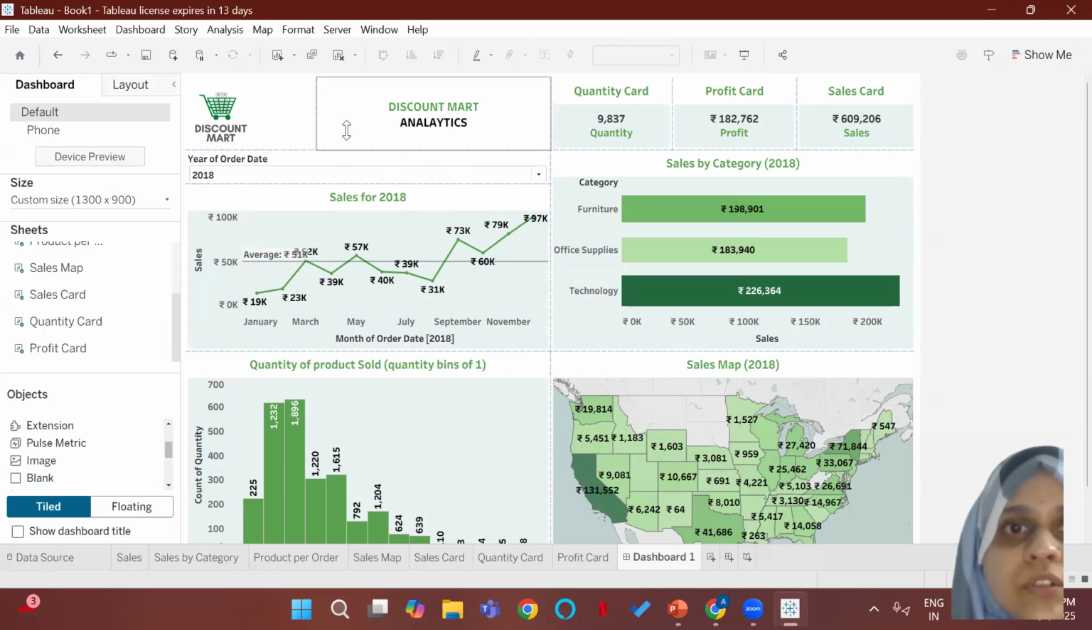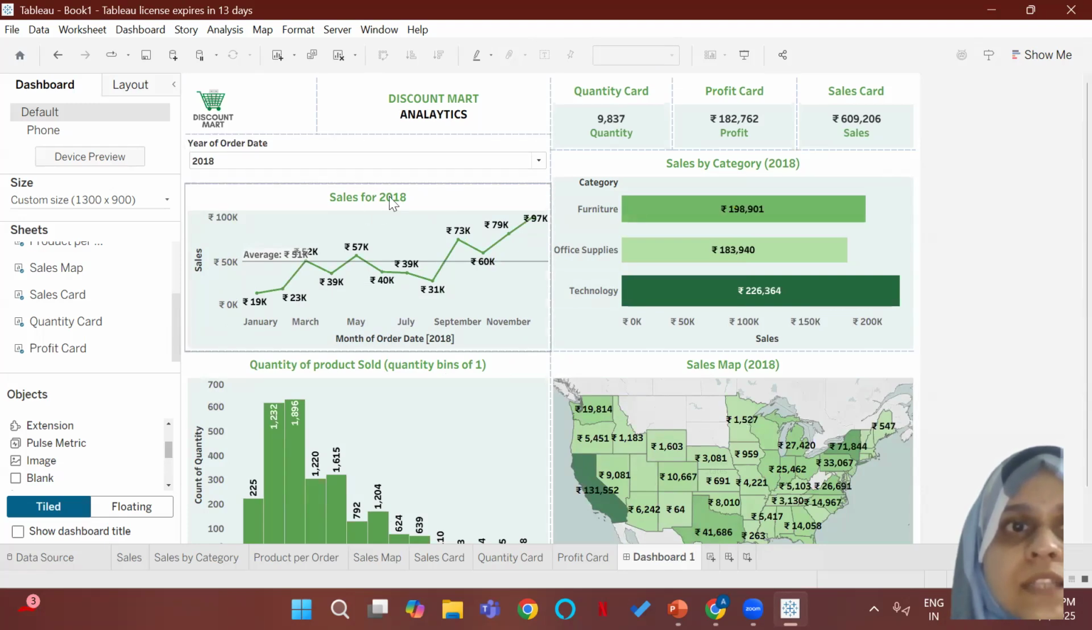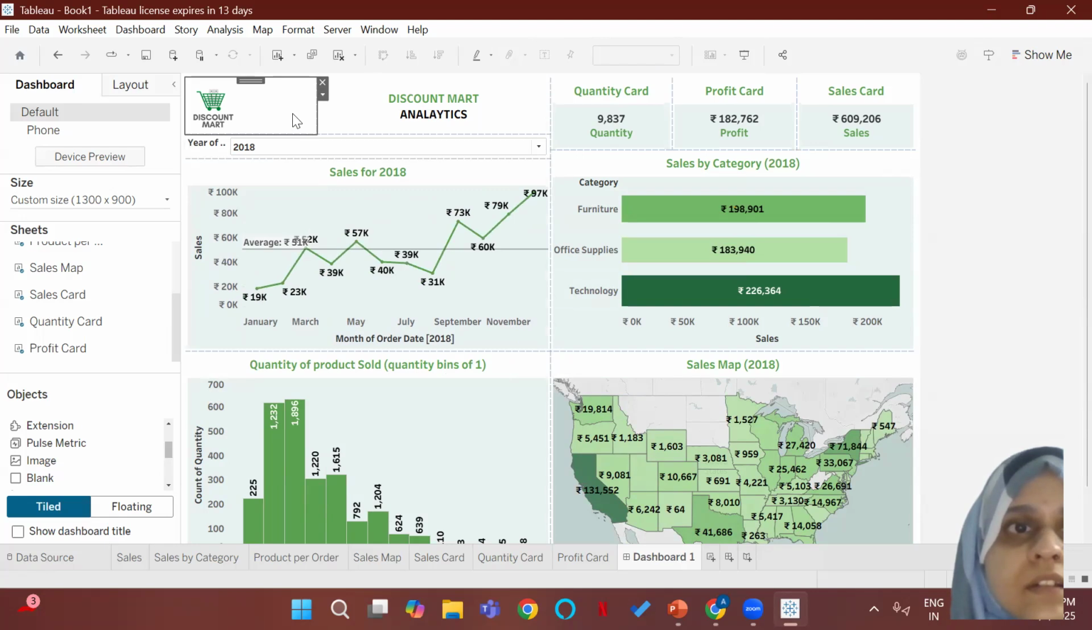Let me reduce this part so that this part is coming here. Okay.